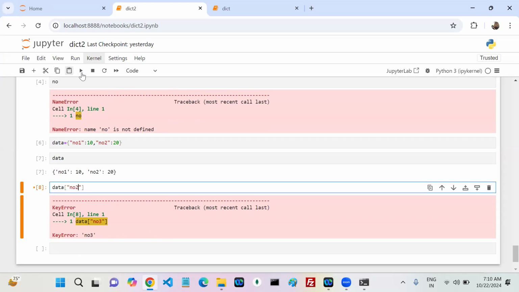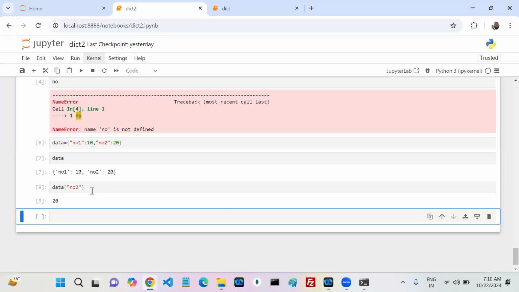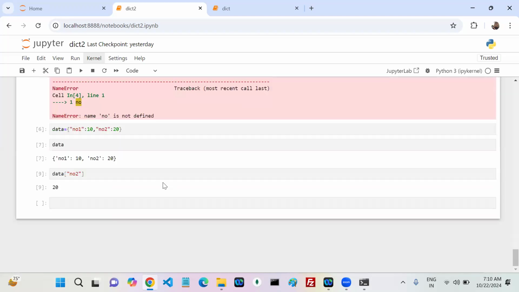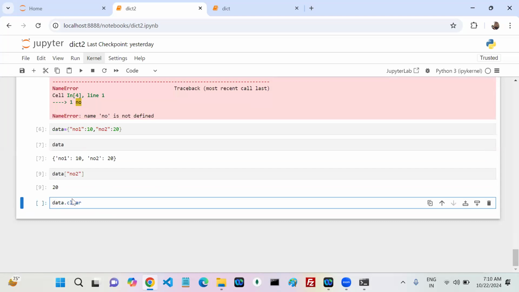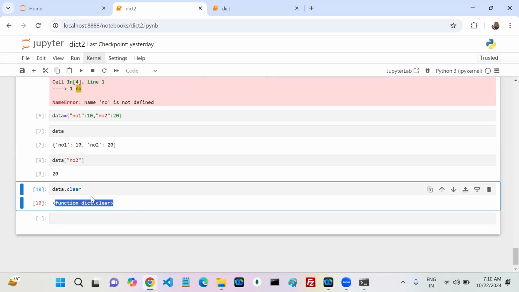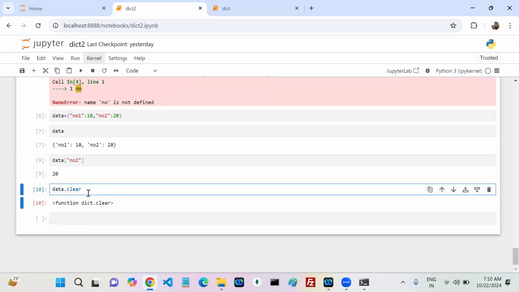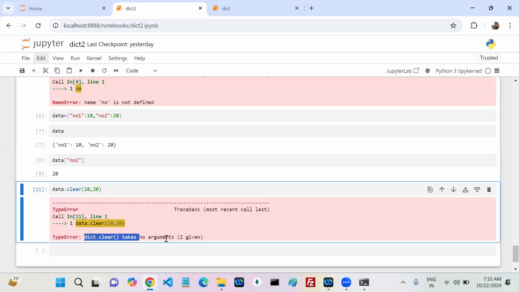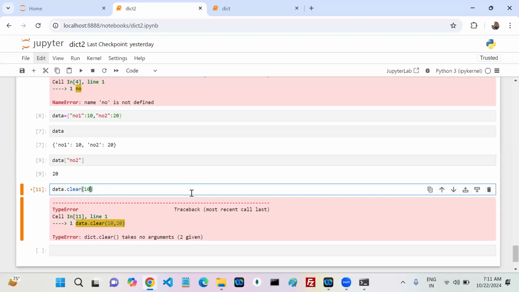Now if you come here, it's 20. Now the first method you can see. What is the first method? Clear is the first method. Now data dot clear. Clear takes no arguments. That means my clear does not take any arguments, so without arguments you can call it.